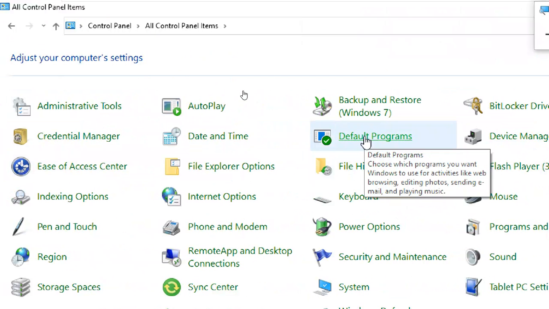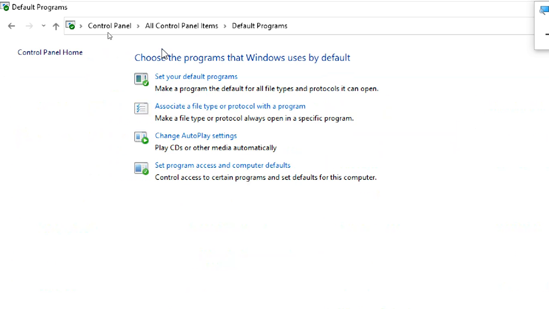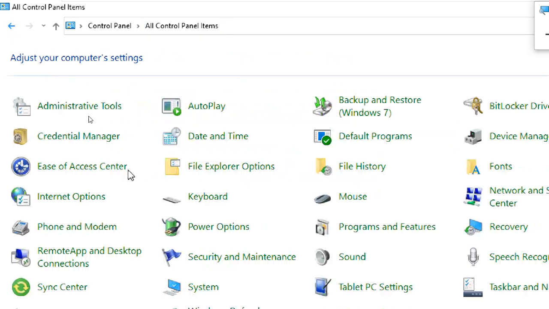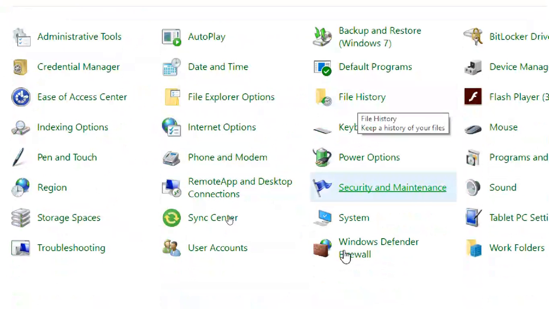This is Default Programs. For example, you have two programs, such as Adobe Reader and Qt PDF Reader, two PDF readers. Which one is your default? You can set that in Default Programs like this, or which one you want to open files with. So these are answering things.